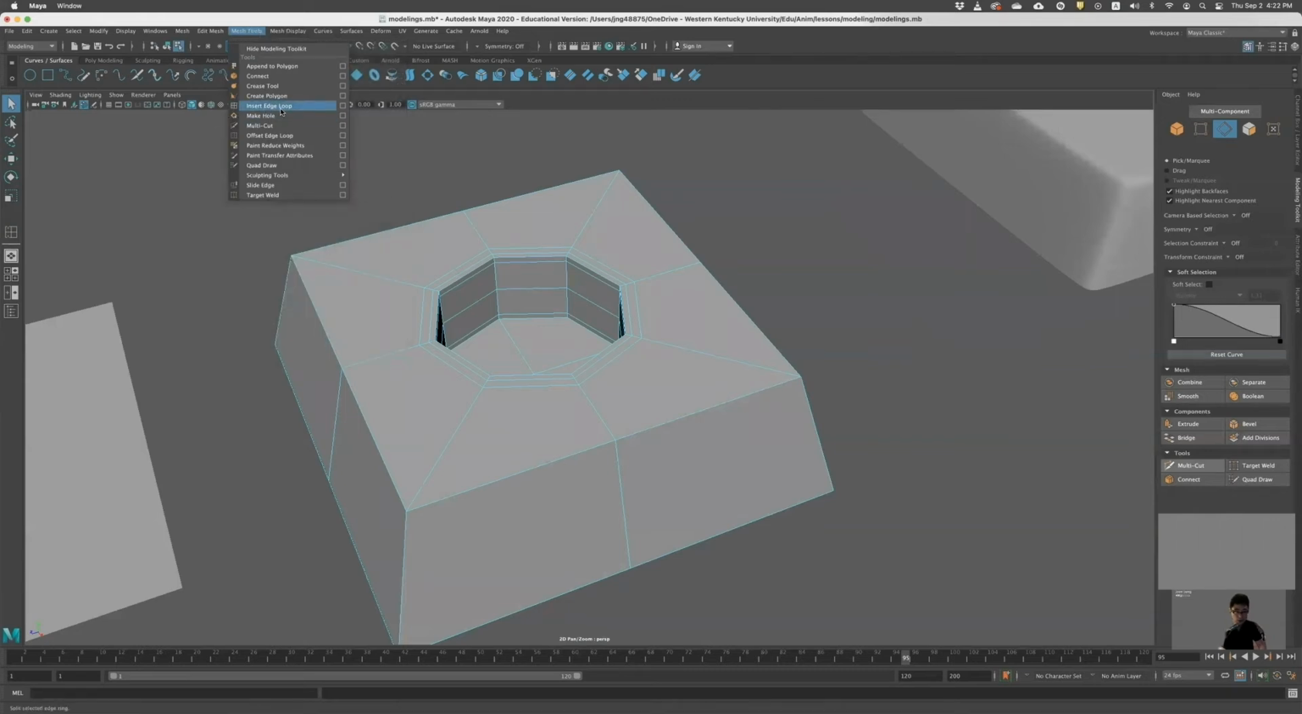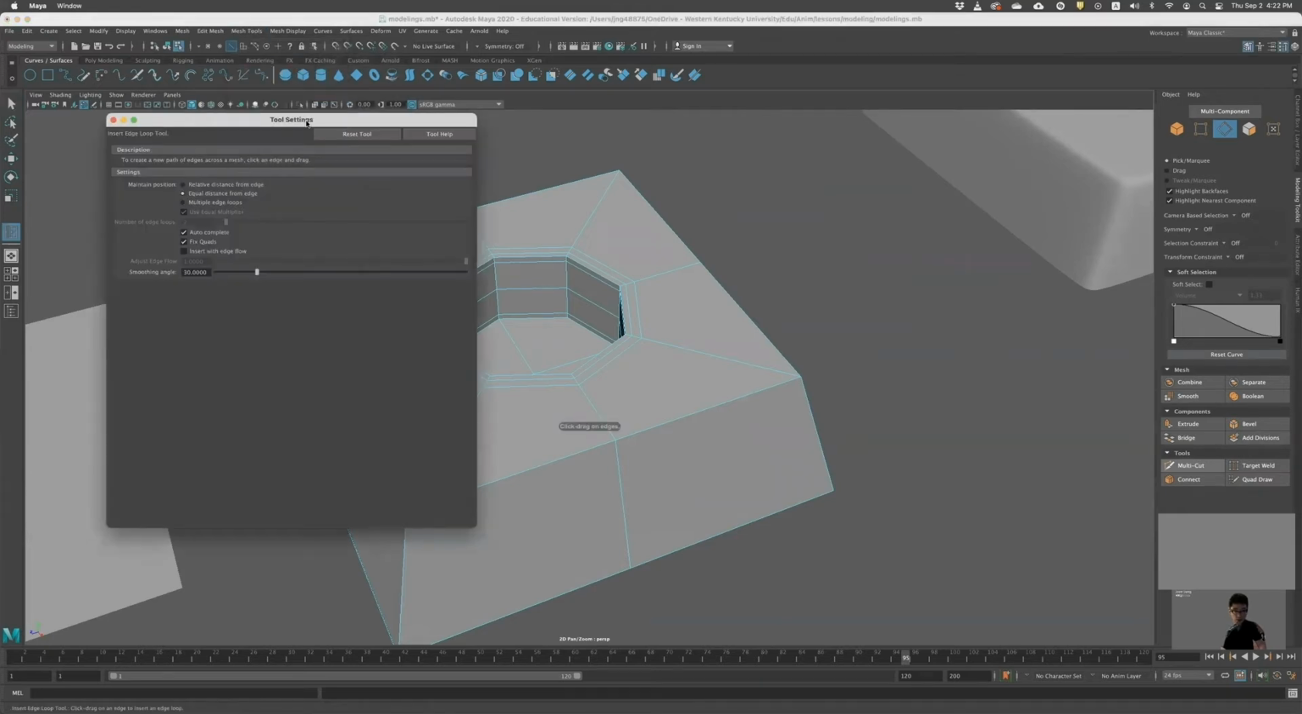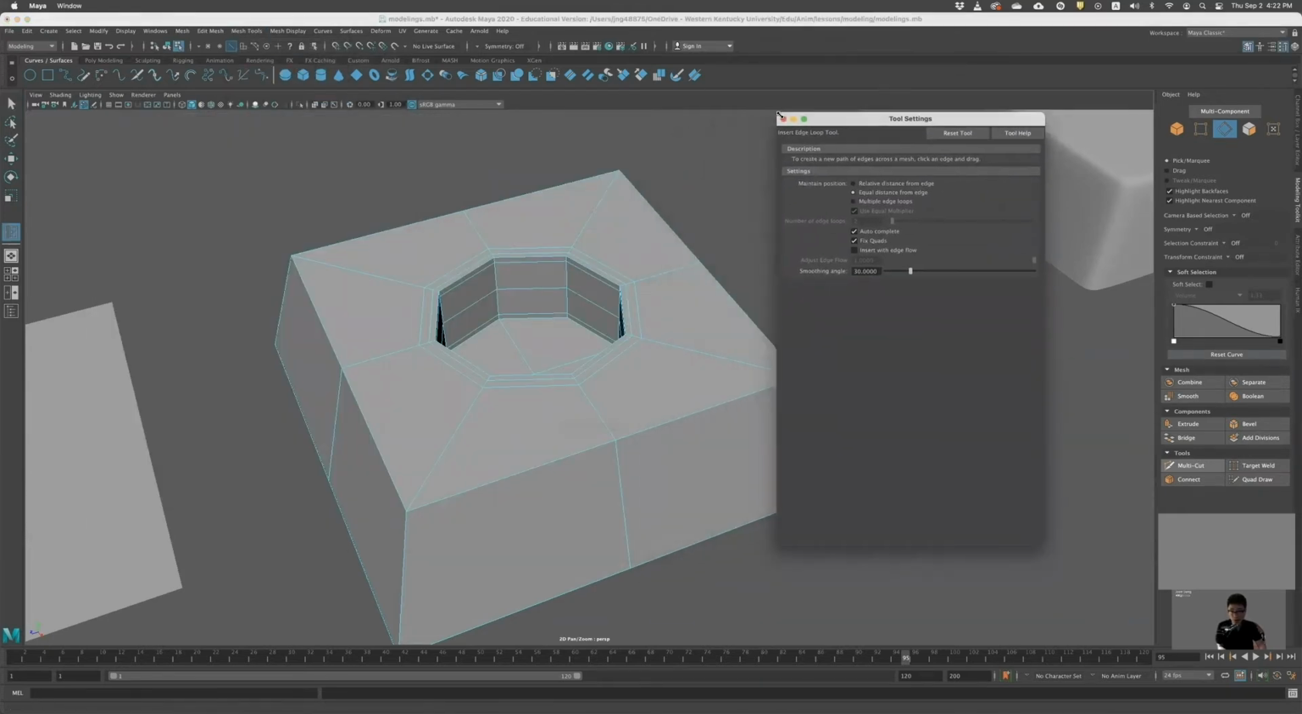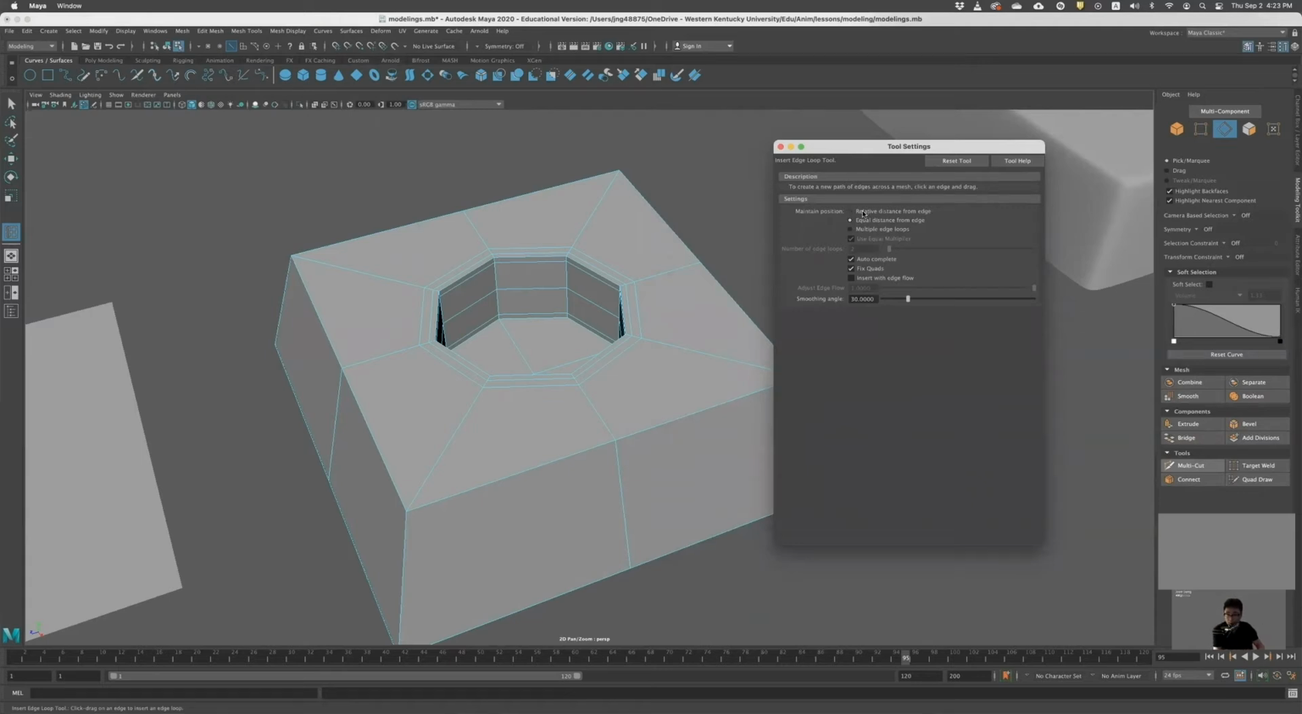Don't select this insert edge loop tool, but select this empty box of the insert edge loop tool, not this word. Select this box, and it will open two settings. And on the maintain position, you should see relative distance from edges at the very top. And then you will see next, equal distance from edges. This is the current setting of the insert edge loop tool.